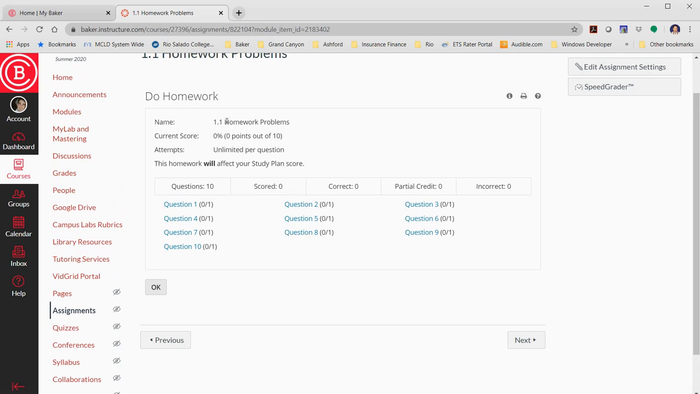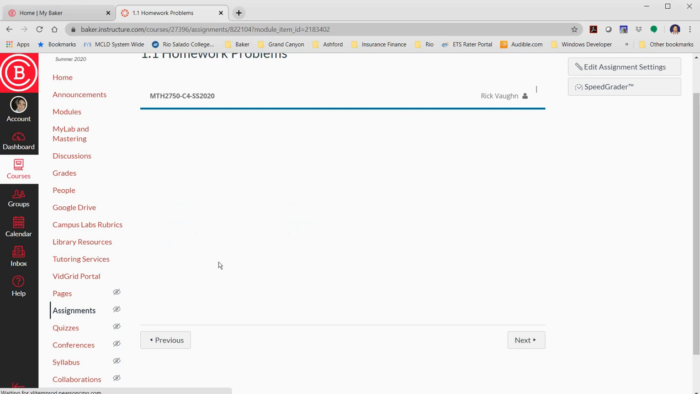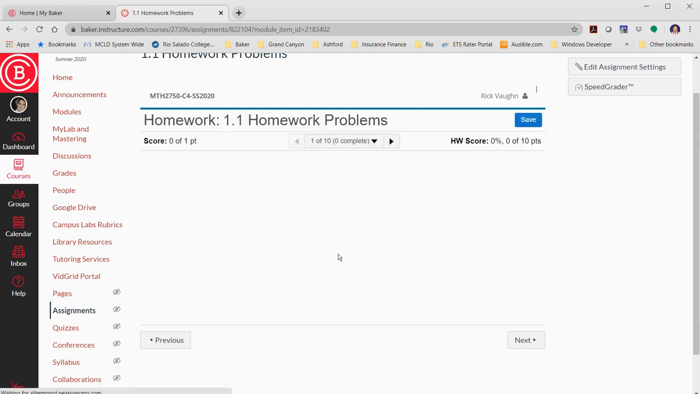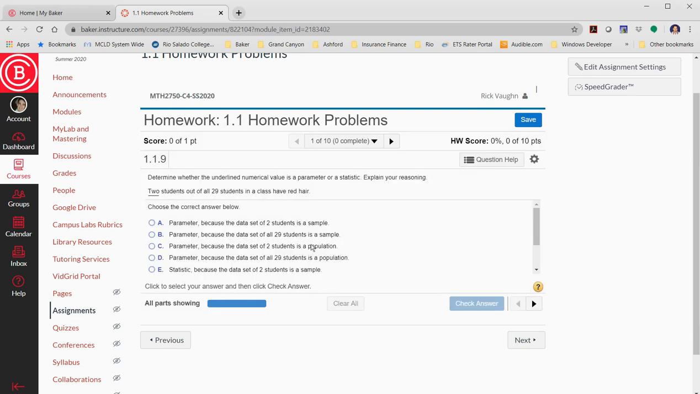So if I wanted to do my homework from chapter 1.1, you can see that there are 10 questions, and I can just click on one of the questions, and it's going to bring it right into my window. Now, these are the same questions for every student, but they'll randomize the numbers. And there are some tools that you can use to help you be successful. Here we're talking about the difference between a parameter and a statistic, the population parameter and the sample statistic. And so you're supposed to select the right answer.